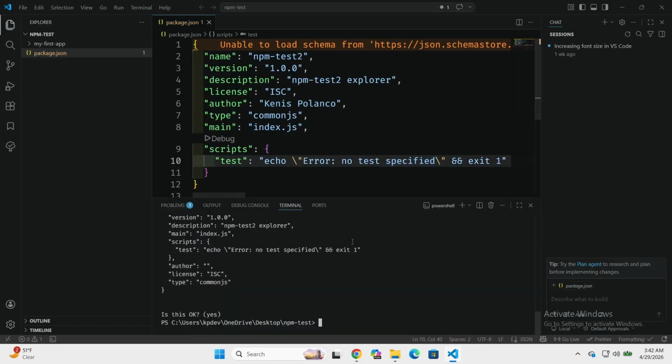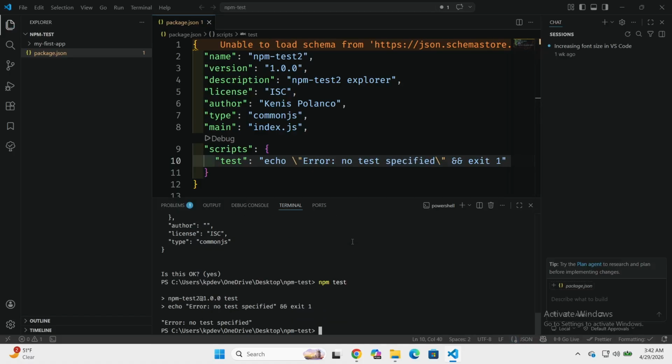Let me see something real quick. npm test. There you go. So when you type in npm test, you're going to get this right here, as it was declared to do so. This is a key-value pair. The key would be test, and the value would be what comes right after the colon. In this case, it is echo "no test specified" and exit 1.